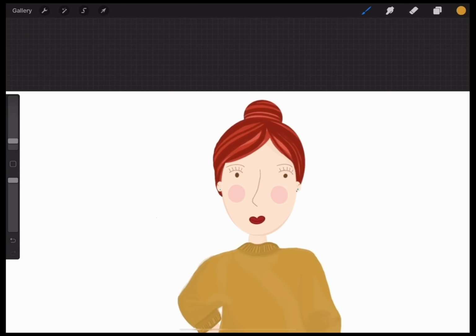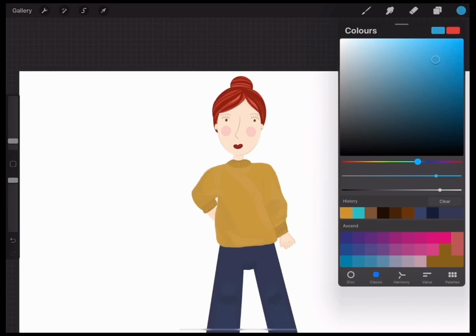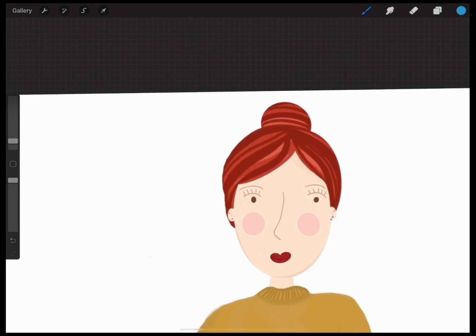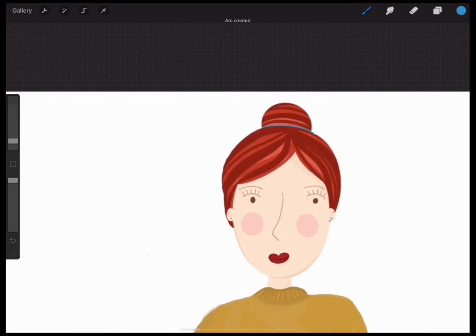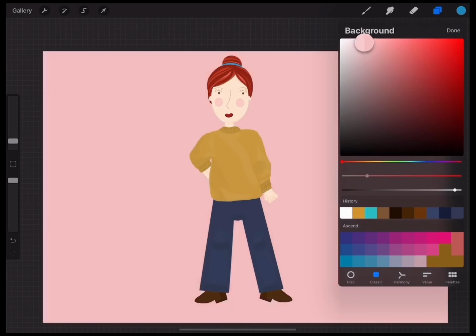I want to add a new layer, and I want to choose a blue, and I want to add a little headband here. I just want to add a sort of small headband. And what we can do is just go into background, just change the colour of our background slightly to pink.